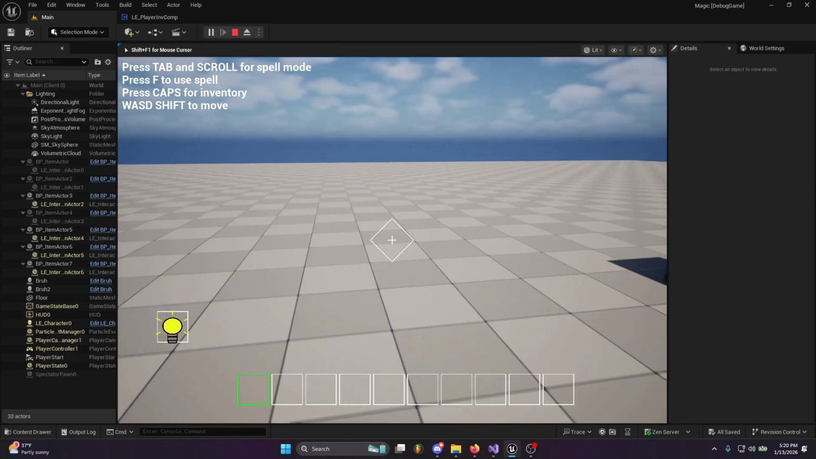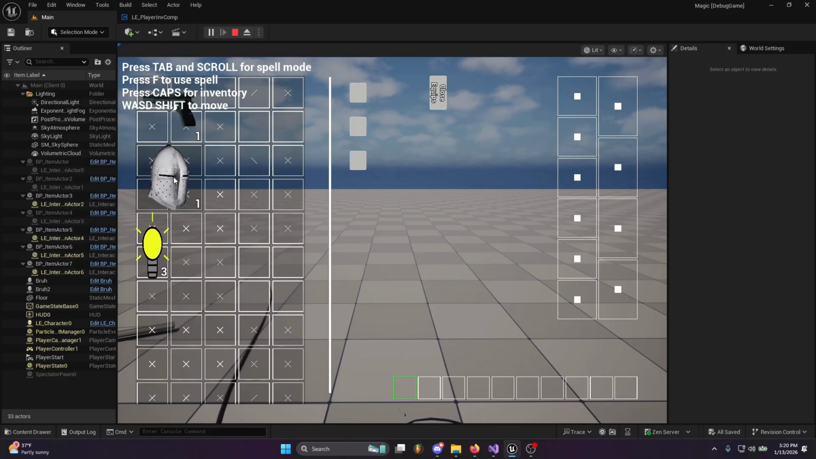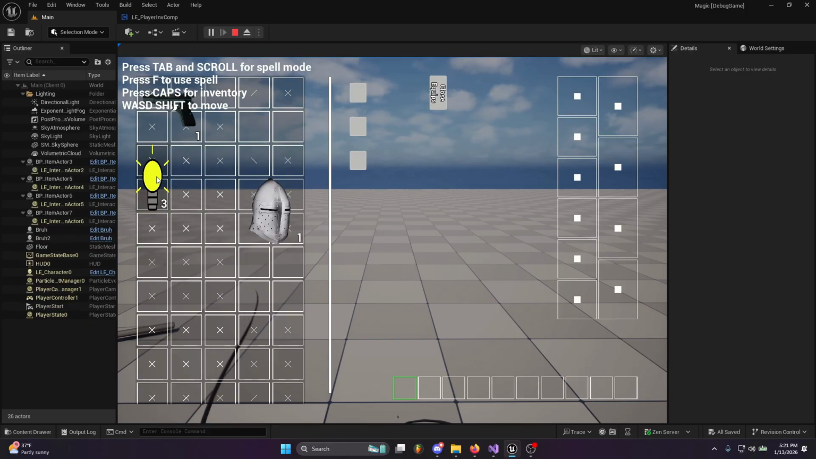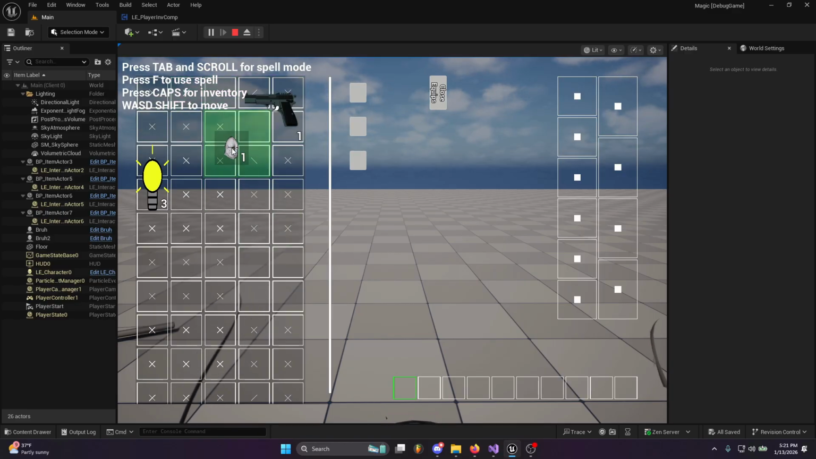I'll pick up a couple items. This is your inventory. This is my built-in widget that I am adding with the plugin. You can drag items around. They can have their own shapes. And they don't have to be 2x2 or 1x2. They can be custom shapes like this gun. And you can fit them together like Tetris.